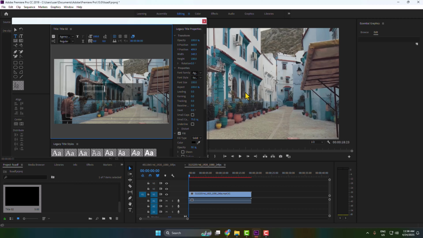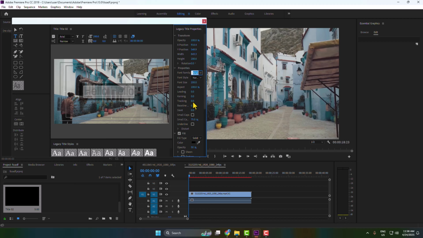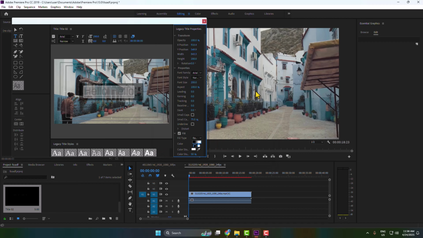Select your entire text by pressing Ctrl A. Then here you can change your text font size, and if you want to change your font family, just go ahead and select a different font family from here. And here we can see the font color box. You can go ahead and select a different color for your font.